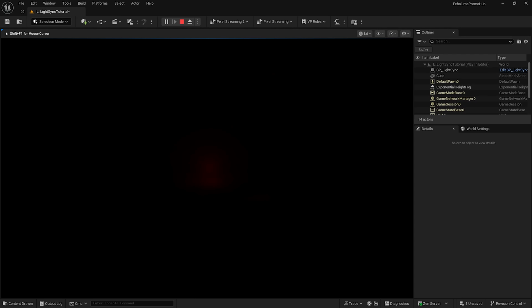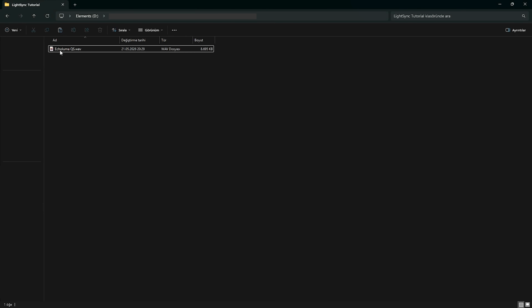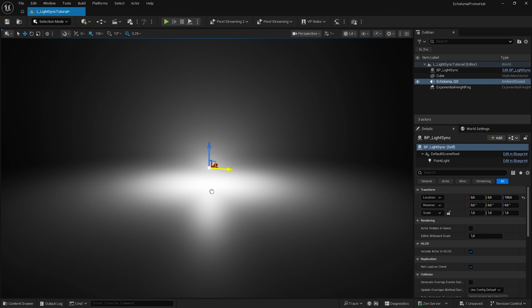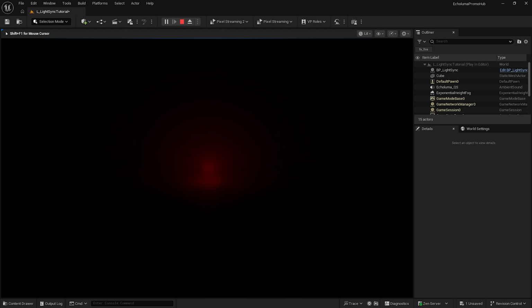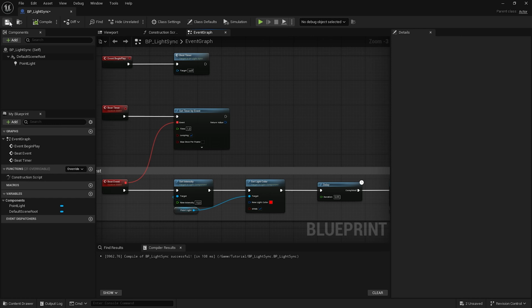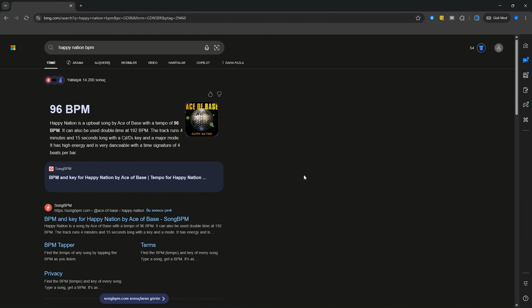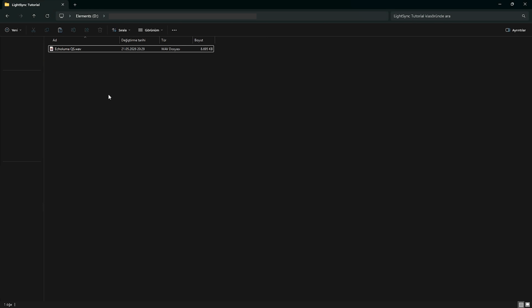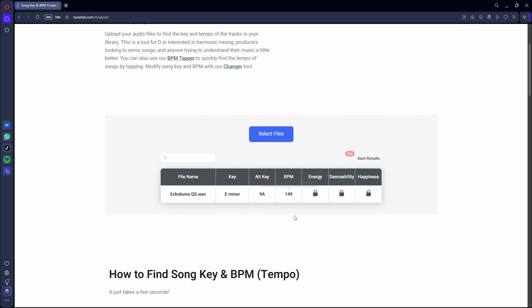Next, we'll synchronize that timing to music instead of using a fixed 1 second interval. Let's import the music we'll synchronize to and place it in the level. Right now, our light flashes once every second. To synchronize it with music, we first need to know the song's beats per minute. BPM tells us how many beats occur every minute, allowing us to calculate exactly how often our beat event should be triggered. If your song is commercially released, you can often find its BPM online. For this example, I'm using a custom track, so I'll use a free online BPM analyzer called TuneBat. Upload your song and note its BPM value.